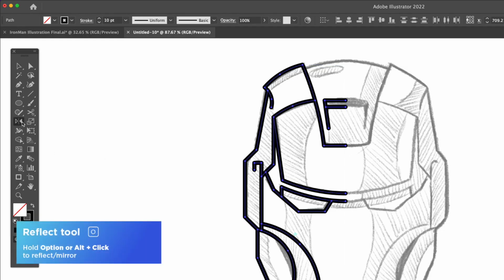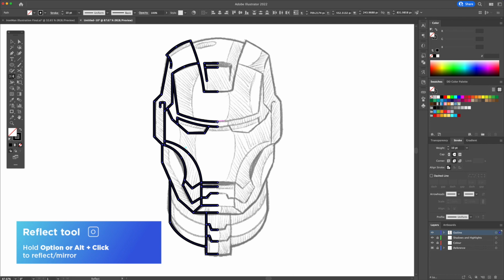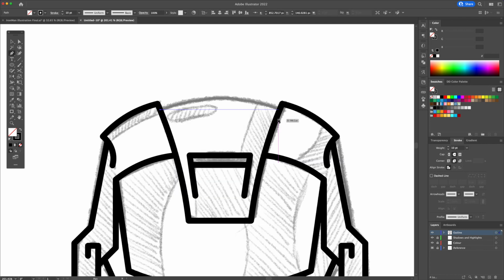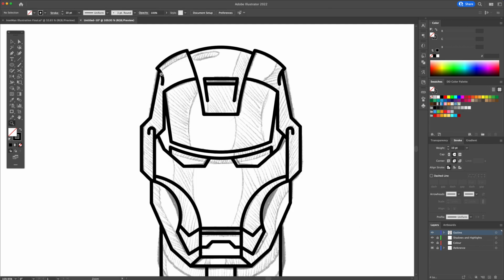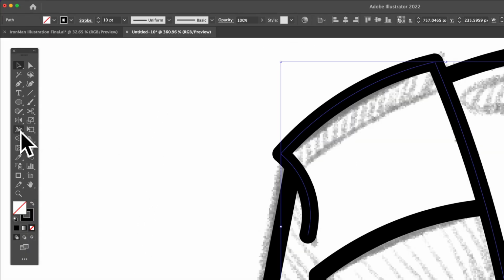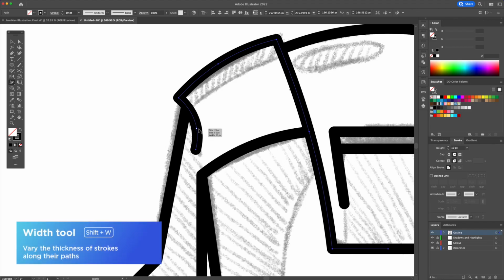Once completed the left side, you can reflect it using the reflect tool to mirror it to the right. To make the lines look more interesting, we are going to taper off the ends. For that, we will use the width tool. Click and drag on the lines to vary the thicknesses.